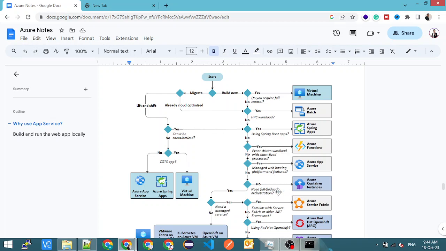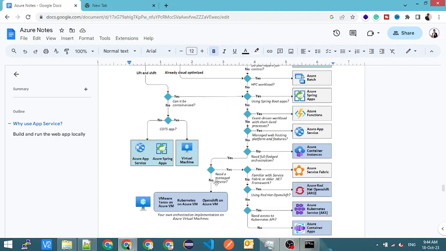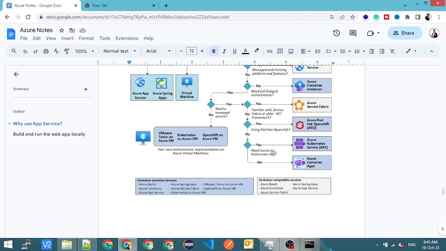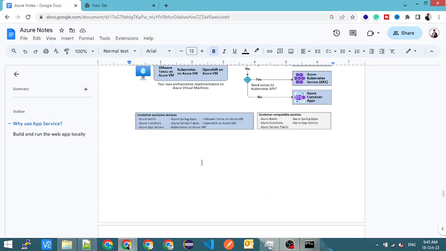Then we have Azure Container Instances. If you need orchestration, then you can also check, and if you need managed services, again you can come to Azure Service Fabric or Azure Red Hat OpenShift or Azure Kubernetes. These are the options, but if you use the .NET framework, then Azure Service Fabric. If no, if you use Red Hat earlier, then you can choose this. If no .NET, no Red Hat, the final option is AKS, Azure Kubernetes. If you need access to the APIs, of course, any application I deploy, I need access to the API. Here are a few other things. So notes are shared already. You can go through this.